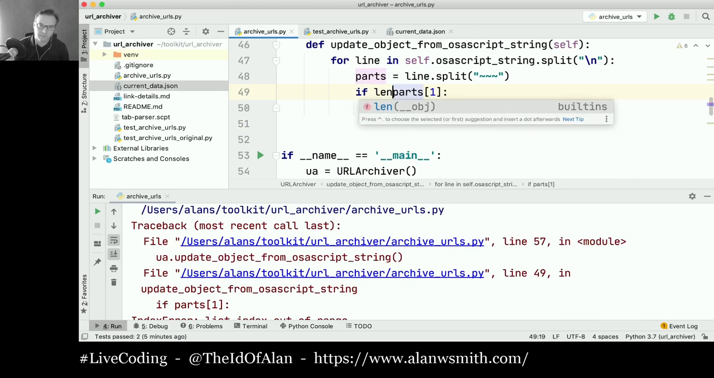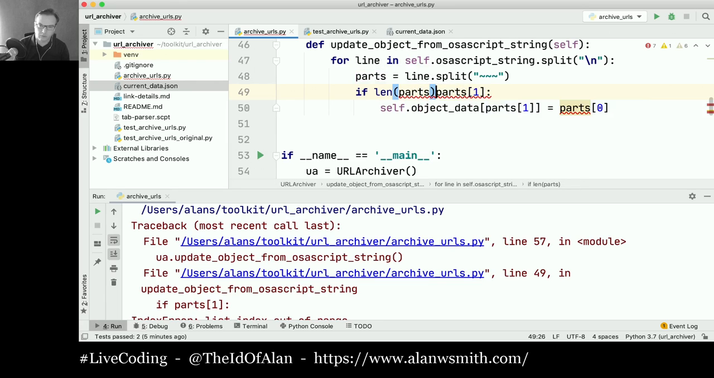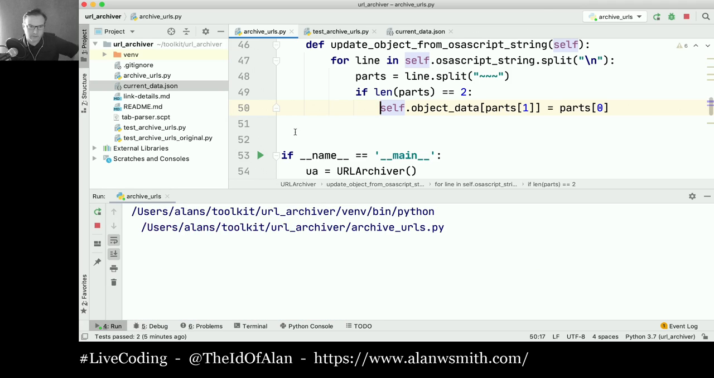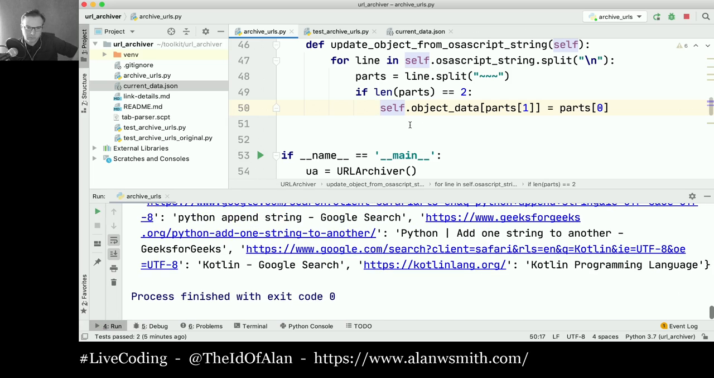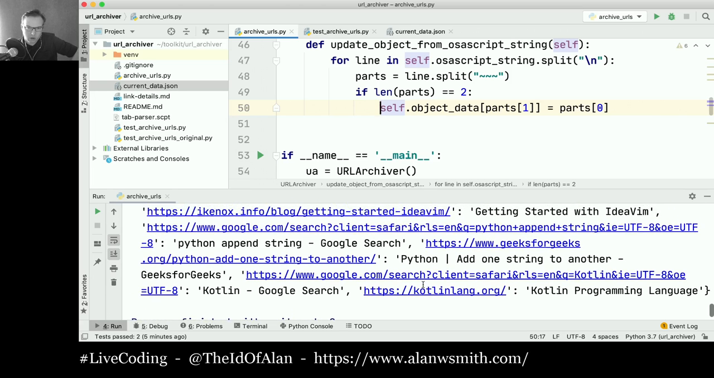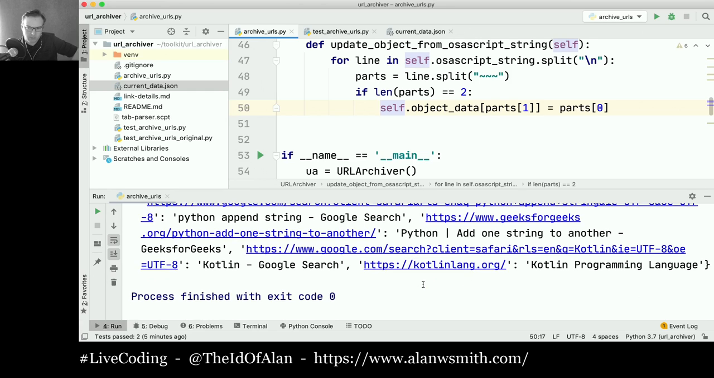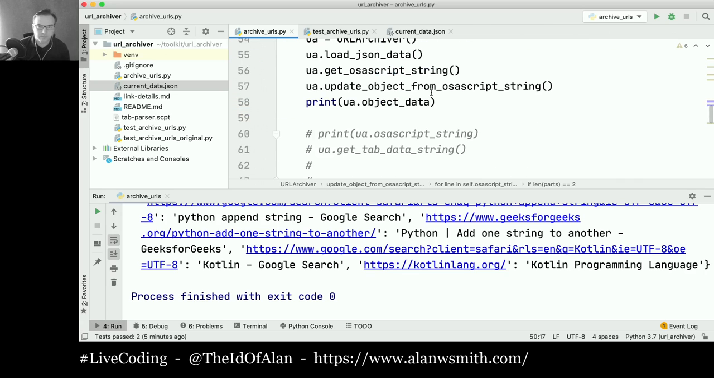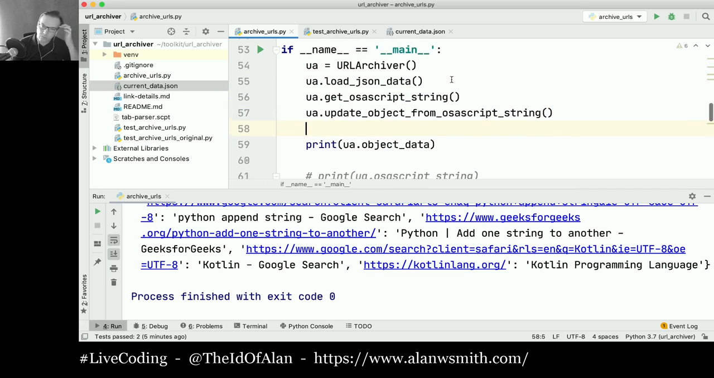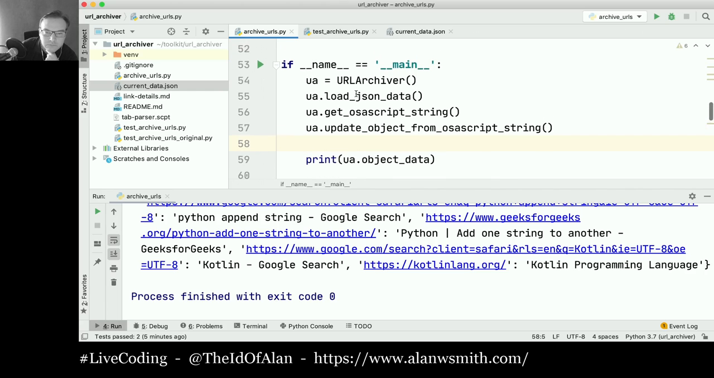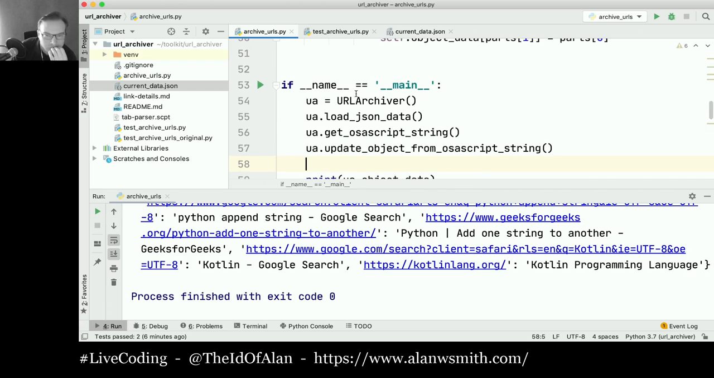Okay. If len parts equals 2, right? It's not zero indexed. There you go. So that is our object, which we can save out to JSON. Yeah, okay, so we're gonna save that to JSON.